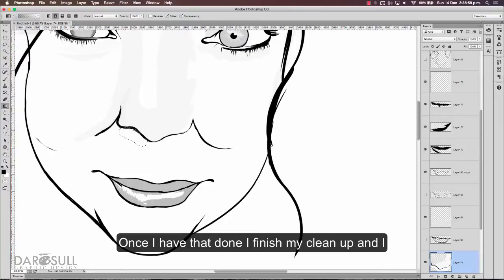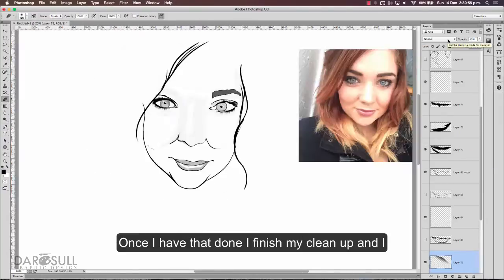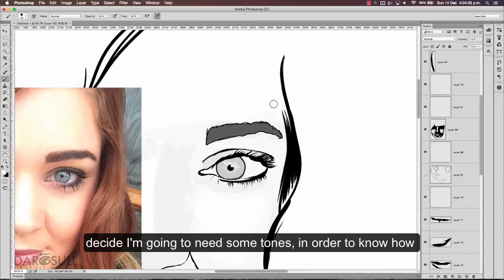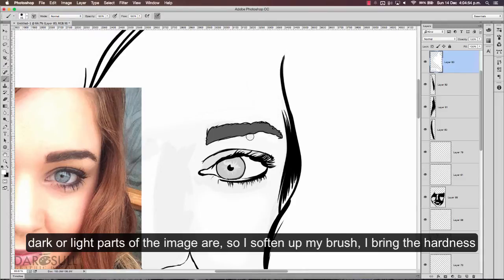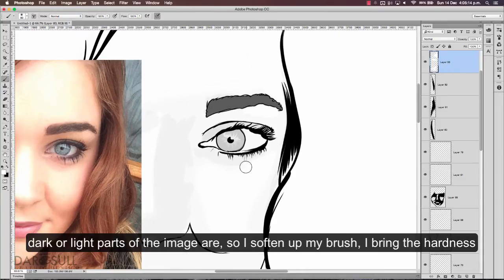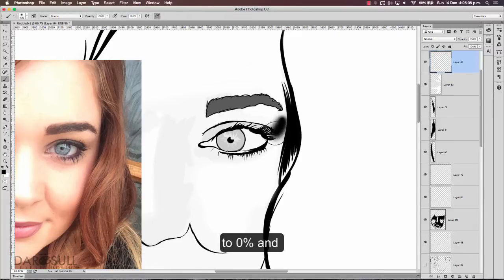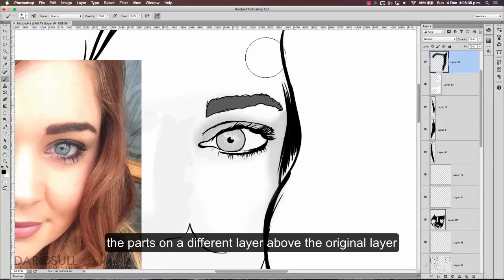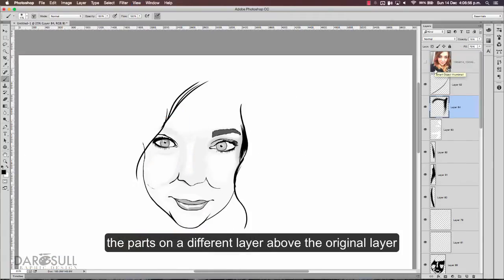Once I have that done, I finish my cleanup and I decide I'm going to need some tones in order to know how dark or light parts of the image are. So I soften up my brush, I bring the hardness to 0% and I increase the size of the brush. I then go over parts on a different layer above the original layer.